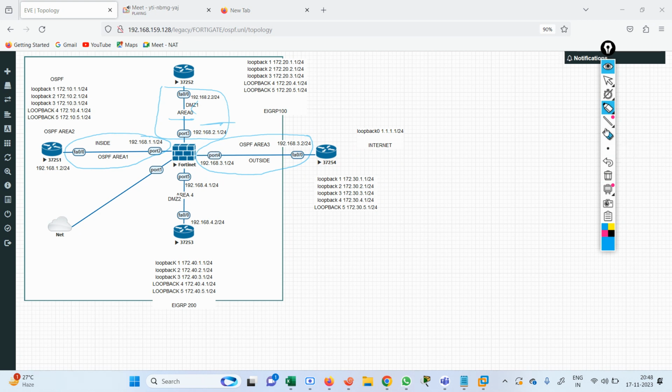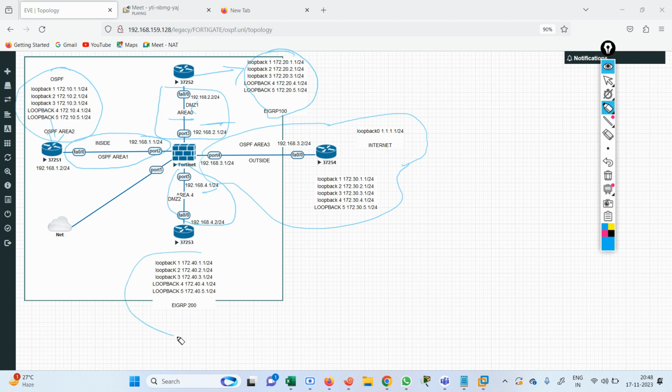Let me check the entire thing from here. This is completely part of our area 3. This will become part of our area 4, the 4.0. This will become part of our area 2, which is in R1. This is in R2, and these all are in EIGRP 100. These all are in R4, part of router 4.